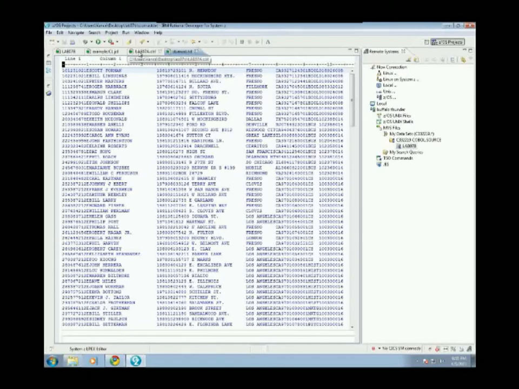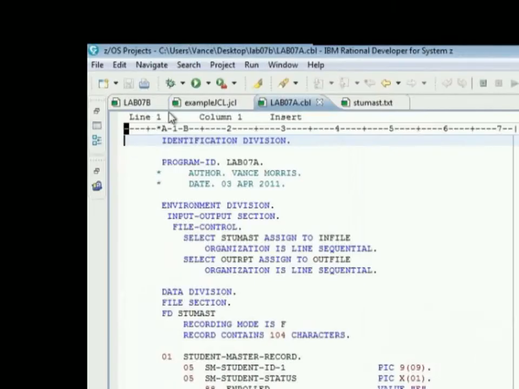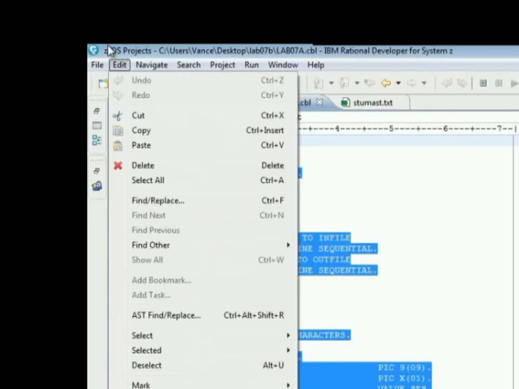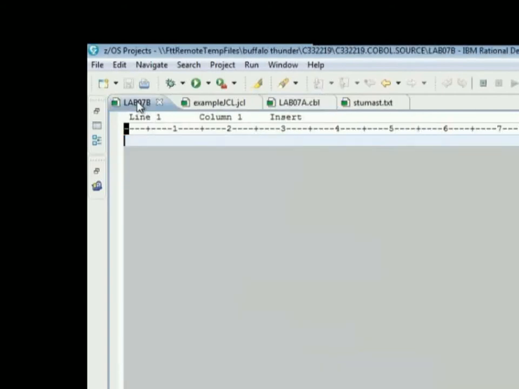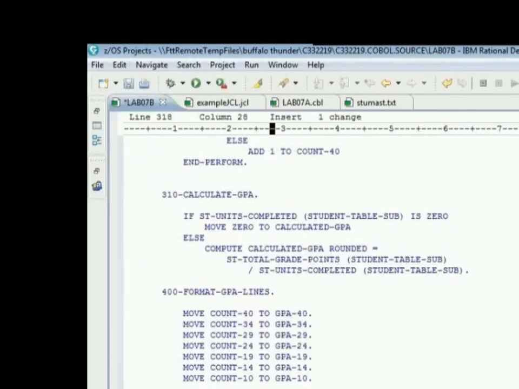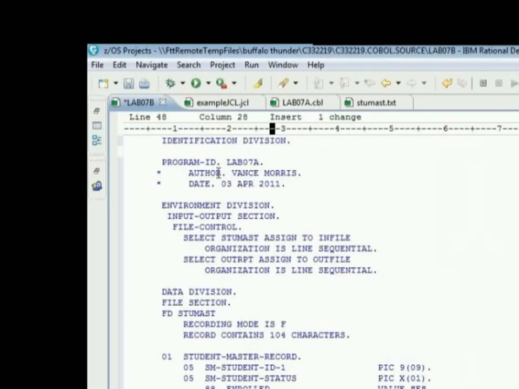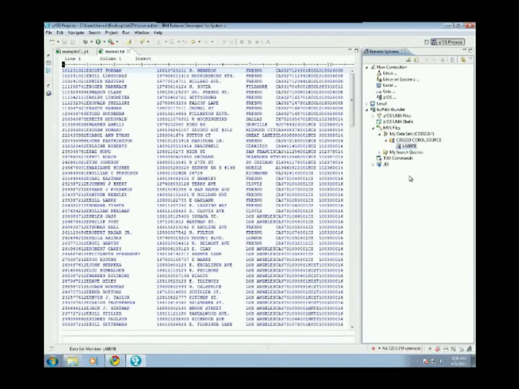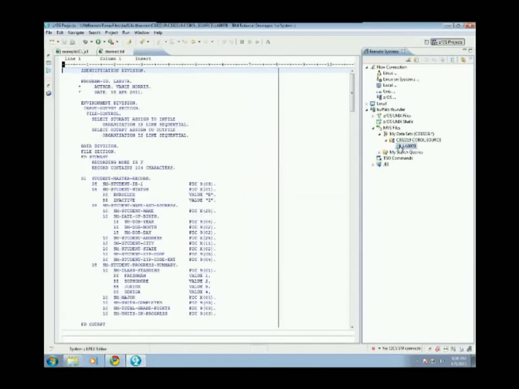Okay, we'll come to our COBOL source code, do a select all, copy, come over here to the PDS member that we just created, and paste that code in there. Save that. You can close that, and just to make sure that it copied and saved everything okay, we'll open it back up and double check that it's all there.